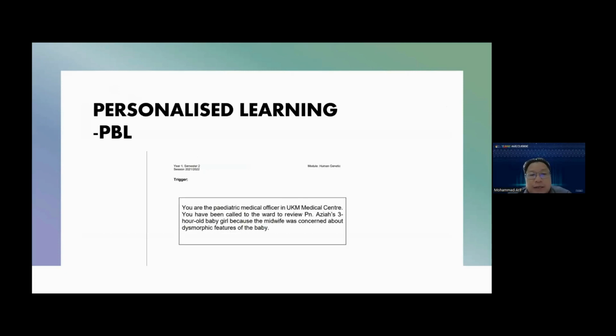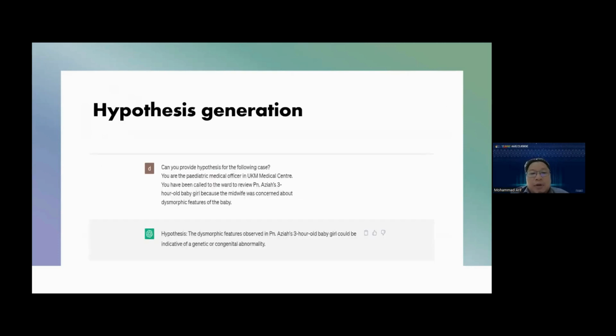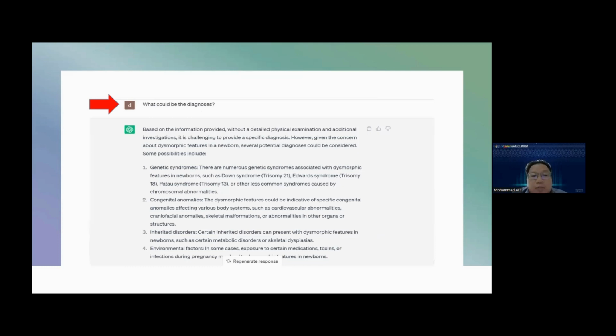In the area of problem-based learning, okay, this is the actual trigger from a PBL package that we have. So I used the same trigger, put it in ChatGPT, and asked ChatGPT to generate hypotheses. So ChatGPT was able to come up with a good hypothesis. Okay, maybe a bit too generic. And then I had to type in further what could be the diagnosis, and then ChatGPT was able to provide me with a list of hypotheses, basically on the possible diagnosis of the case.